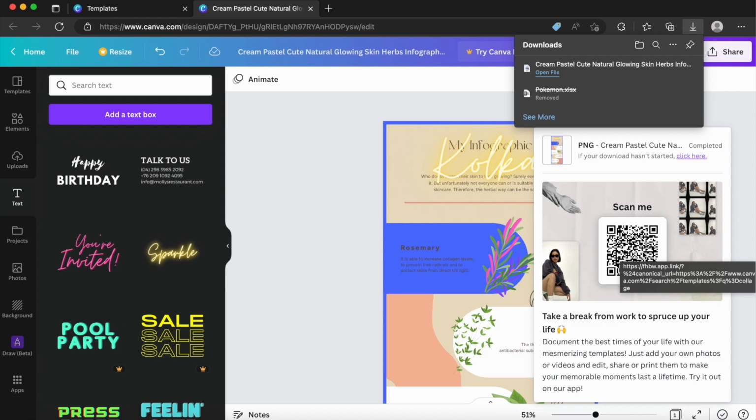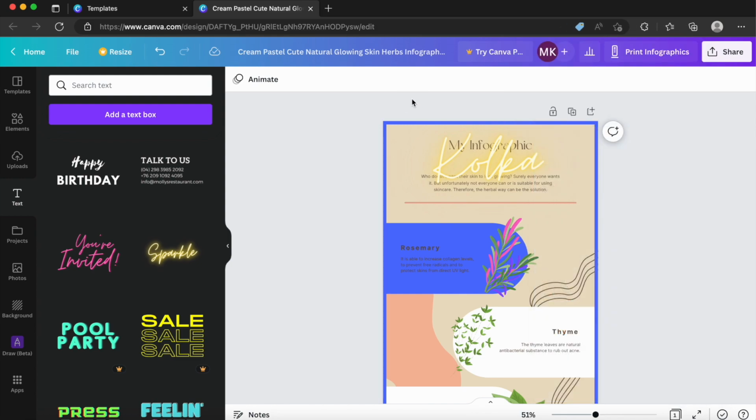So there you have it. That's how you access and use Canva. It's an incredibly powerful graphic design tool. It's used by students, it's used by professionals, it's used by amateurs. It's a great tool to go out and learn and start using for your needs.